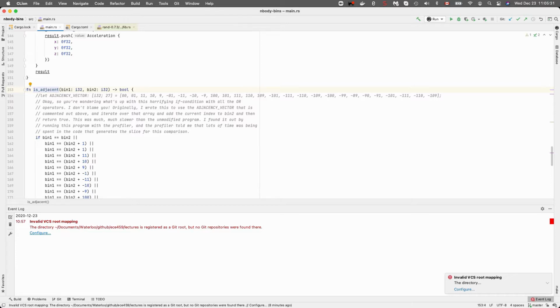That actually wasn't great. Originally I wrote it to use the adjacency vector and iterate and add its current index and return true, but it was very much slower than the approach that I actually wrote now, because I looked at it using a profiling tool. We'll talk about profiling tools later, of course. The profile told me that a ton of time was being spent in generating slices for the comparison, suggesting that the approach I was going for required creating and destroying a lot of slice structures, and it would be better if we didn't do that.